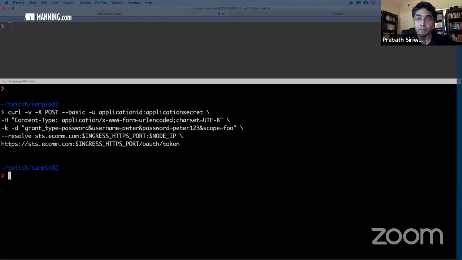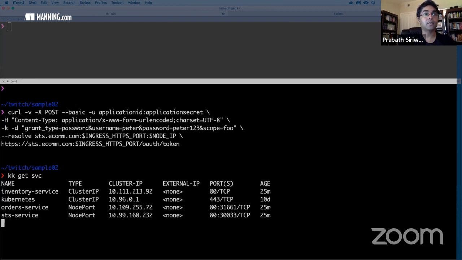You may remember earlier, when we deployed those two services as Kubernetes services, we used the node port service type, because we wanted to access those two services directly from outside the Kubernetes cluster. Now we don't need to do that, because we are sending all the traffic through the Istio Ingress Gateway. If you do get services, you can see order service and STS are both node port types.